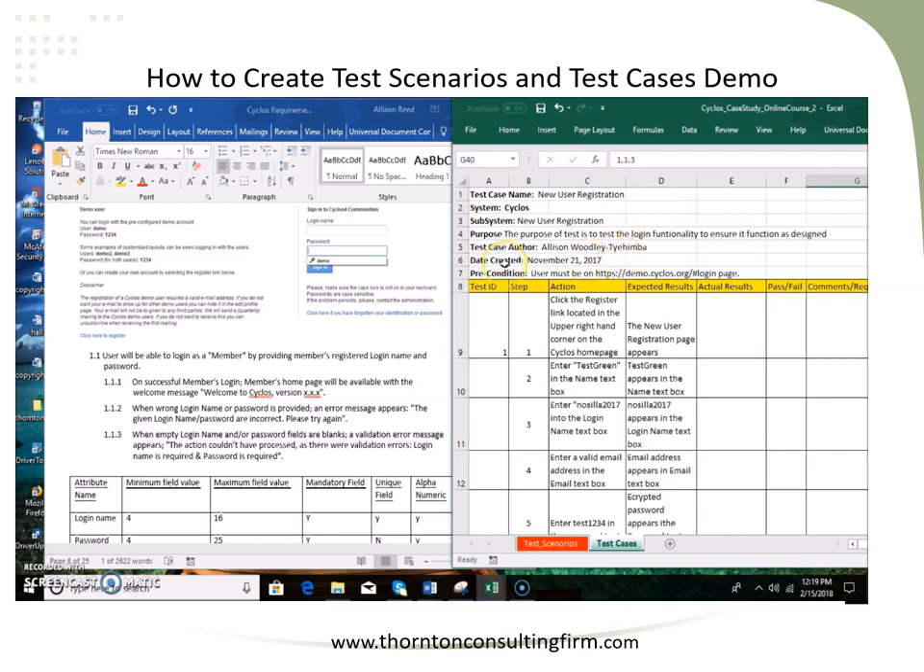You also want to put the author's name, and in this example, I put my name, the date the test case was created, and any preconditions, anything that the tester should do before they can execute these steps. That information should go on the test case. In this case, we have just one. Basically, the tester should be on the Cyclos homepage or the landing page before they can execute step 1. Now let's go to the actual test case.